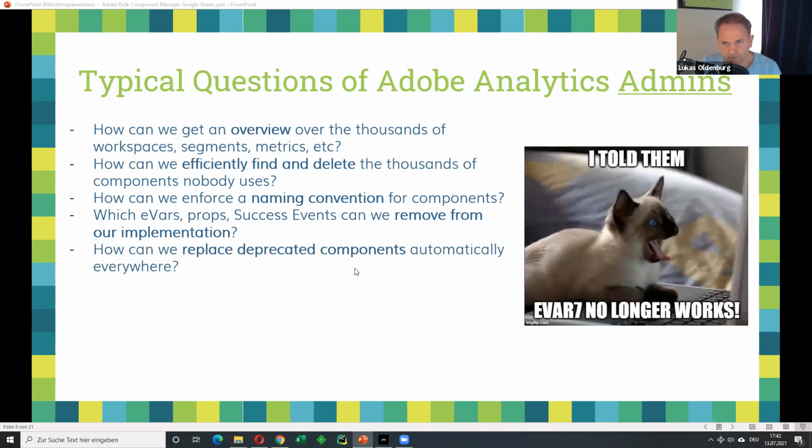And then a very typical one: you told your users 700 times that, hey, eVar 7 and segment X don't work anymore, you have to use eVar 25 and segment Y. And then you open the next workspace and you see they still use eVar 7. And then at some point you say, hey, why can't we just replace all those components that don't work anymore, or which are deprecated, automatically by another one?